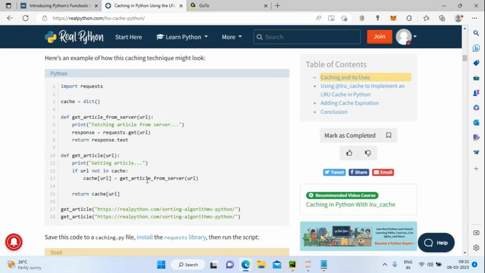Okay, the first time I call the method, I have to pass this URL, realpython.com sorting algorithm python. If you pass it in the method, what will happen? You will check whether it is present in the cache or not. If it's not present in the cache, it's going to call this method. From the server, it's going to hit your request and then finally get the response. From the response you're going to get the text.